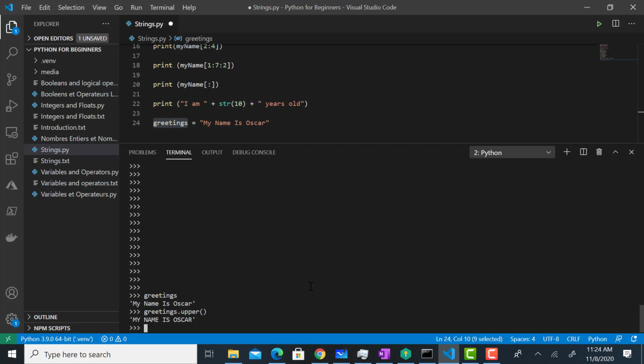Say for instance, I want to count the number of times the letter A occurs in this string. So all I have to do is put the letter A within this, and of course my quotes. And I have two. I have two occurrences of the letter A.